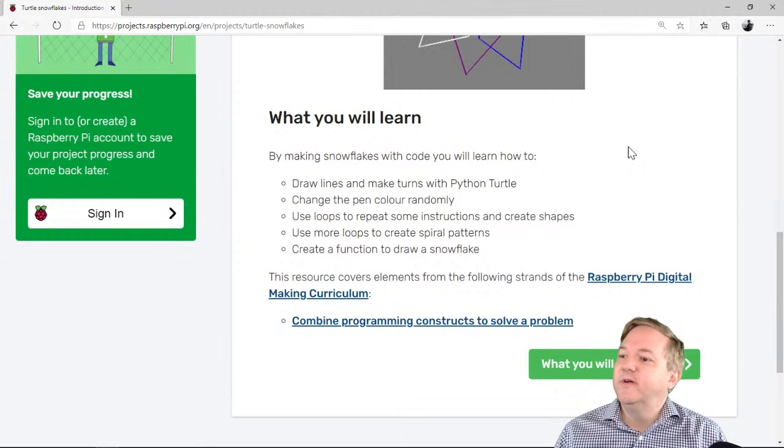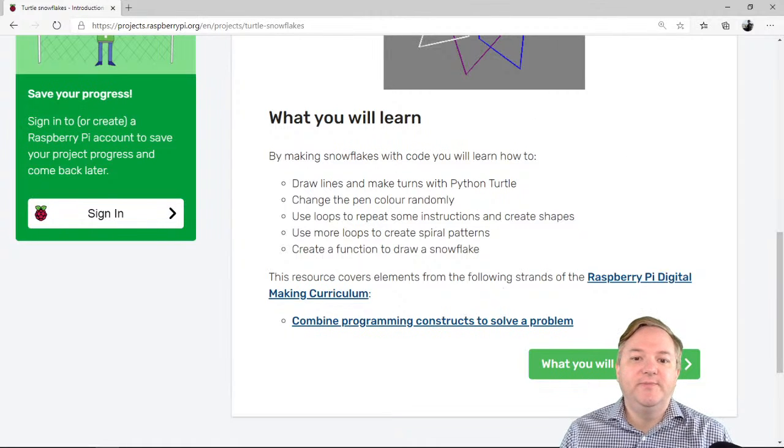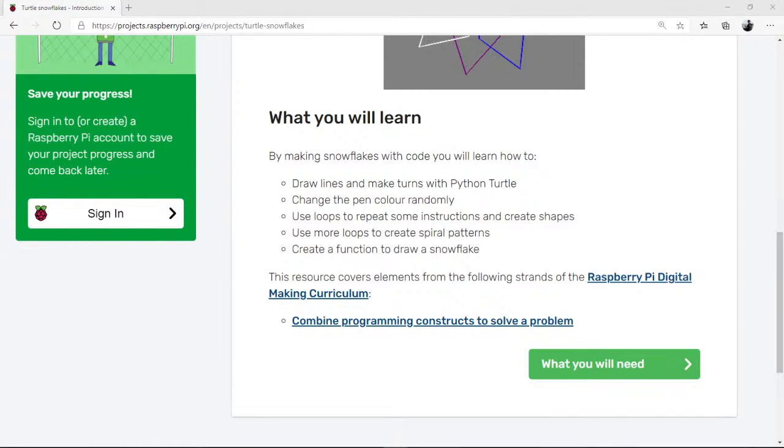What you will learn. By making snowflakes with code, you will learn how to draw lines and make turns with Python Turtle, change the pen color randomly, use loops to repeat some instructions and create shapes, use more loops to create spiral patterns, and create a function to draw a snowflake. And it has a lot of digital resources on there too. All right, so I'm going to disappear so I'm not blocking anything.